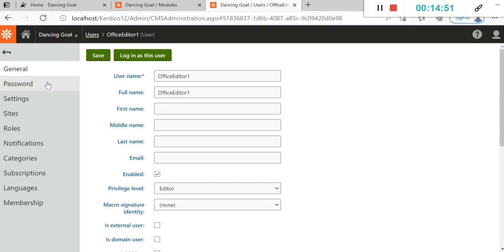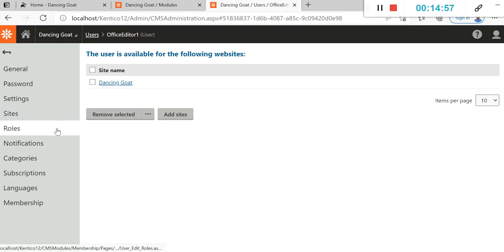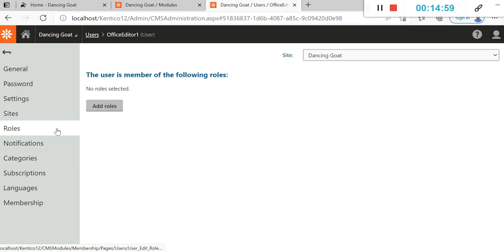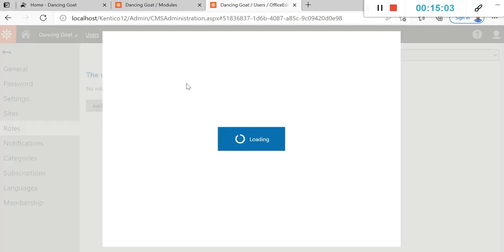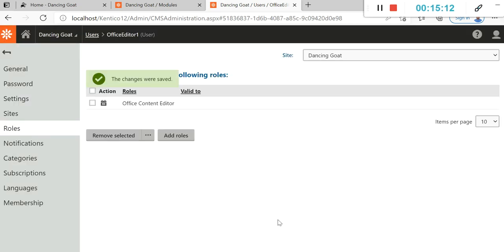Okay, now go to the sites option. So Dancing Goat is our site. Let's go to the roles. Let's give it a role as content editor only, which is office content editor. Let's save and close. Now our user has been created. Let's test this.